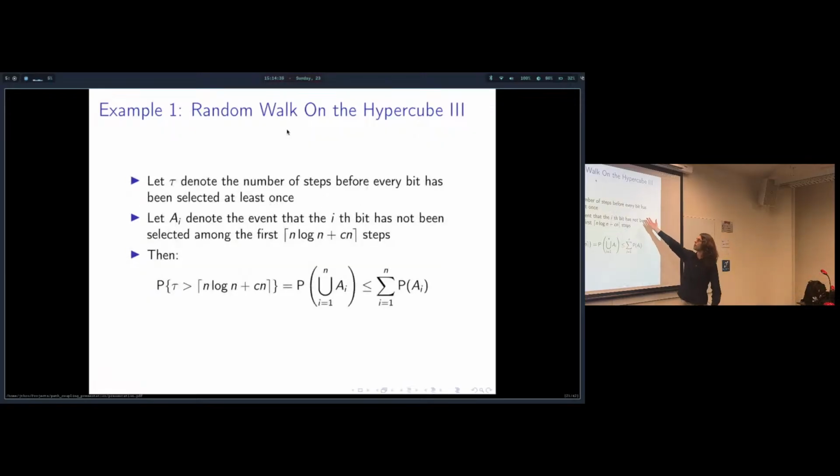So we're going to let tau denote the number of steps before every bit has been selected at least once, and A_i denote the event that the ith bit has not been selected among the first this arbitrary number of steps. Now, this looks like a really weird number. A lot of these proofs, the way you typically go about them is you just put a placeholder in here, do all the rest of the math, and then work out what you need to put in here such that it actually means something useful. And we'll see why this shows up in a bit.